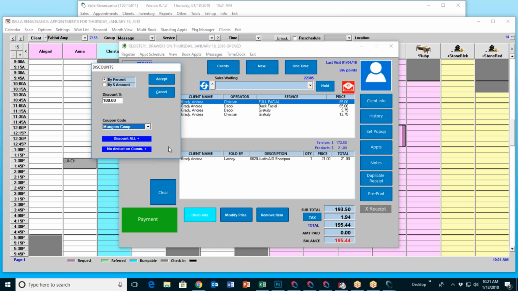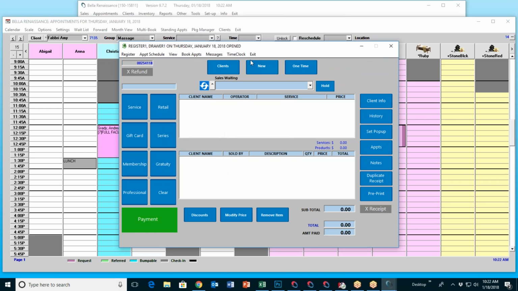So I can go to any one of those, like a manager's comp tier, which is 100%. And the question is, am I only going to discount that one part of the ticket 100%? Or am I going to discount the whole ticket? So if I leave this blue, discount all, then she won't owe me anything. This will all zero out. But if I don't do that, I'm only going to zero out this one. That's because it's 100% manager's comp. But I could go with something like employee discount, and that's 20% that I've created. So whatever I create, those coupons will be listed there for me to choose.